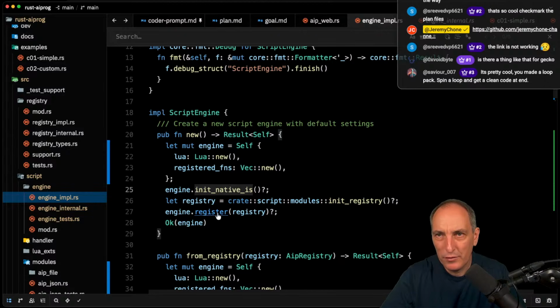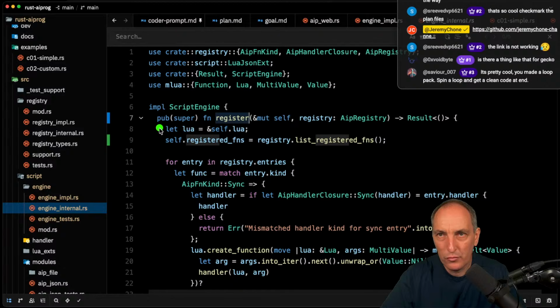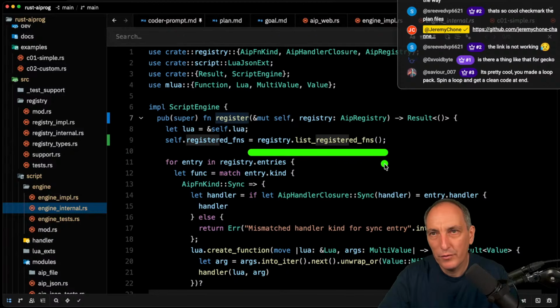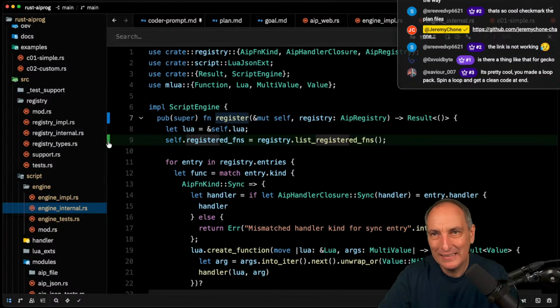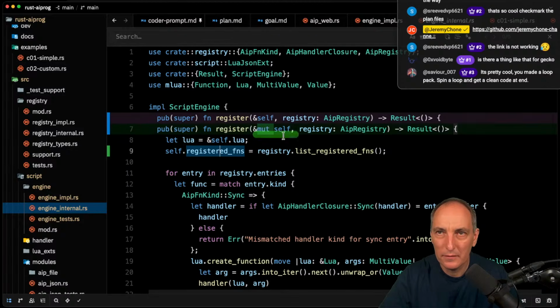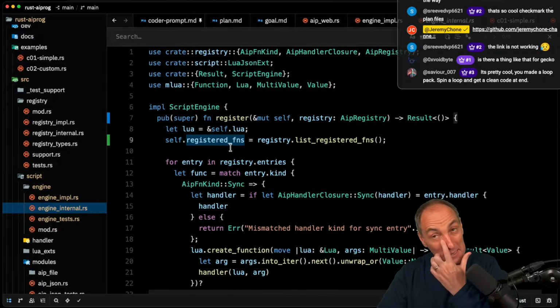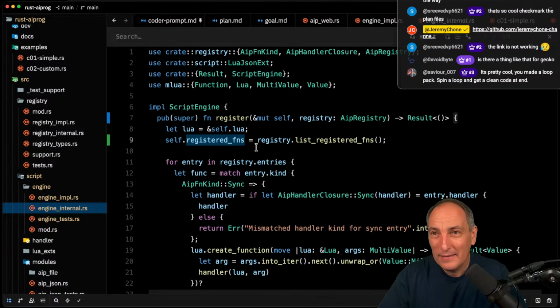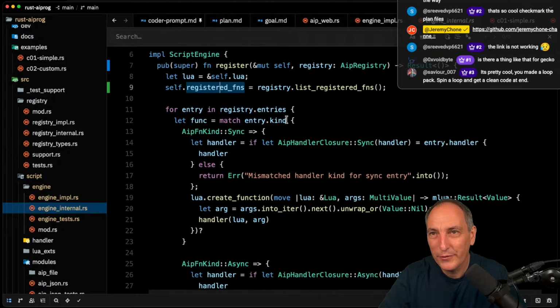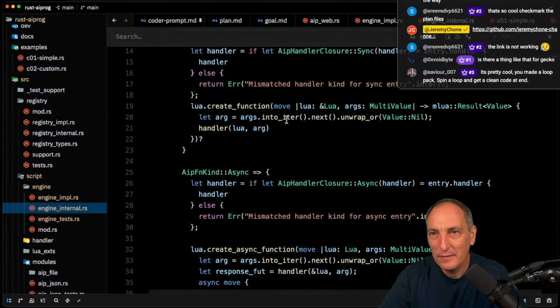Then I go to engine register, which this one shouldn't be pub or pub super. So that's good because you keep it there. That's what we want. We do a list of registered. So that is what it added. Oh, funny, that he added this. Mute self. Yes, he added the mute. So that's good. Then we did the list registered.